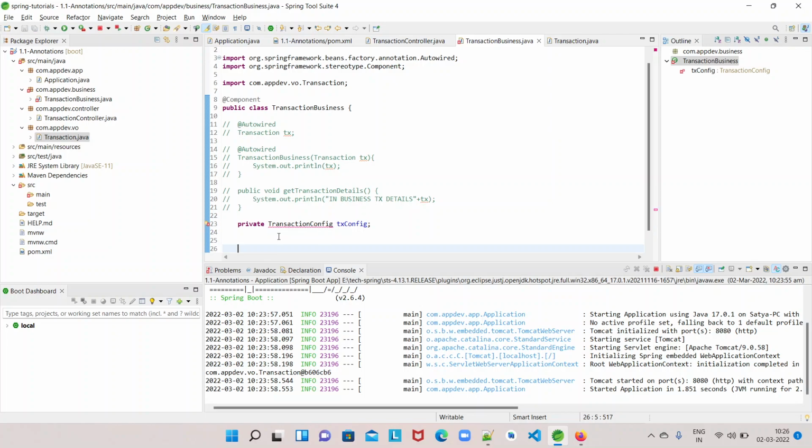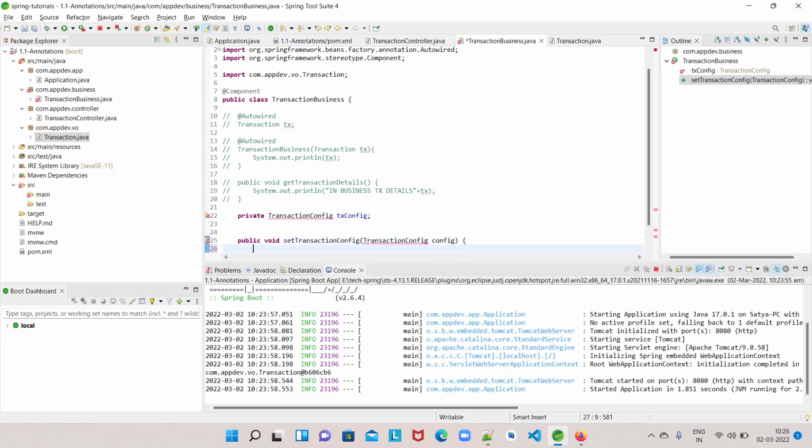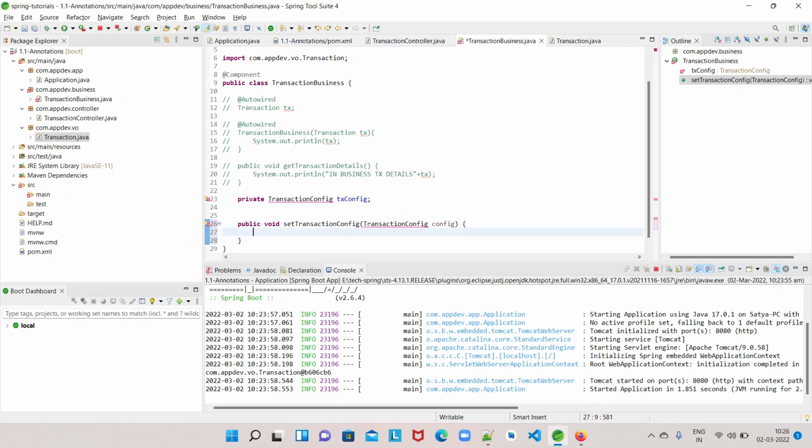Public void set transaction config, and it needs a transaction config object, right? Let's print this out, config object, at the date auto wired.